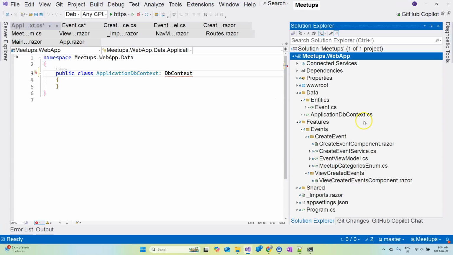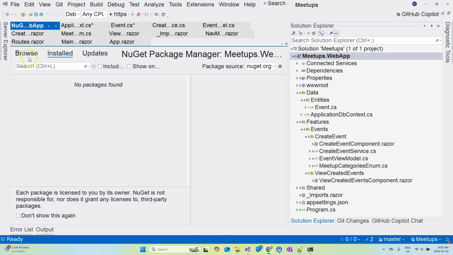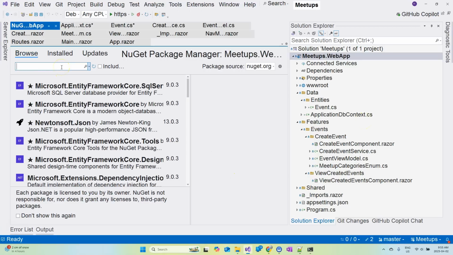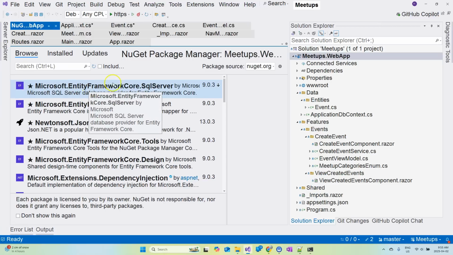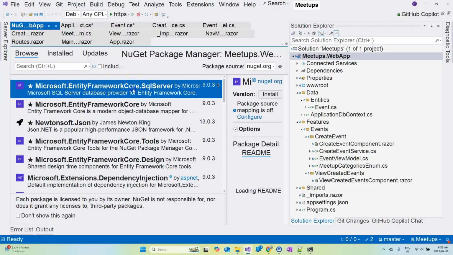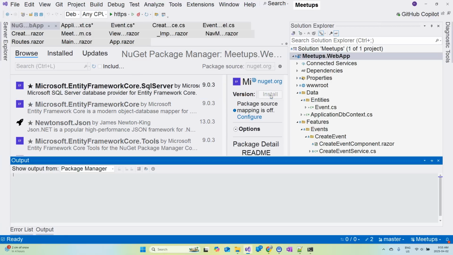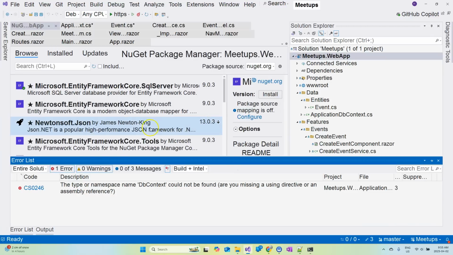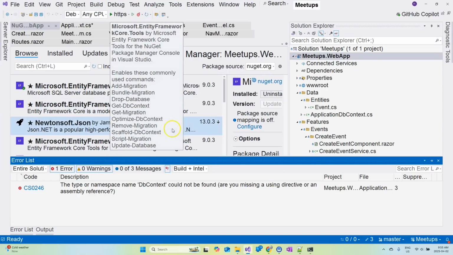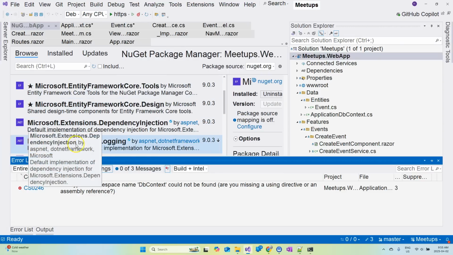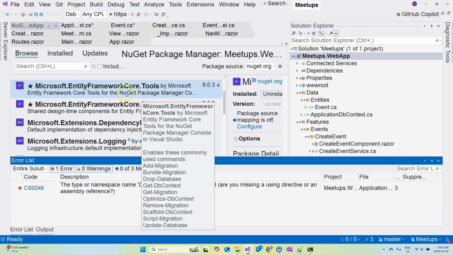So let's go ahead and try to add three different NuGet packages. Let's go to browse, and then I'm going to search Entity Framework Core. Well, I don't know why it knows exactly what I need. So I do need Entity Framework Core SQL Server. So I'm going to click on install and I accept. And then for migration purposes, I need Entity Framework Core Design as well as Entity Framework Core Tools. And it's right here. So we have tools and design.